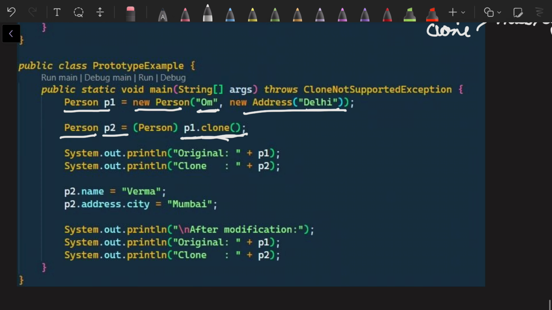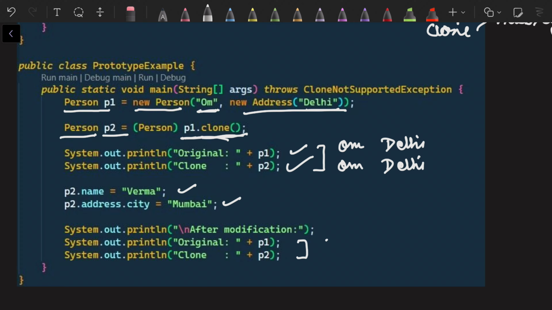Now we are moving to the next part. We are printing p1 and we are printing p2. Till this point, name is Om, city is Delhi. For p2 also, name is Om, city is Delhi. We want person 2's name to be Verma and set it to Mumbai. Now if we print here, p1 is Om and Delhi, p2 is Verma and Mumbai.